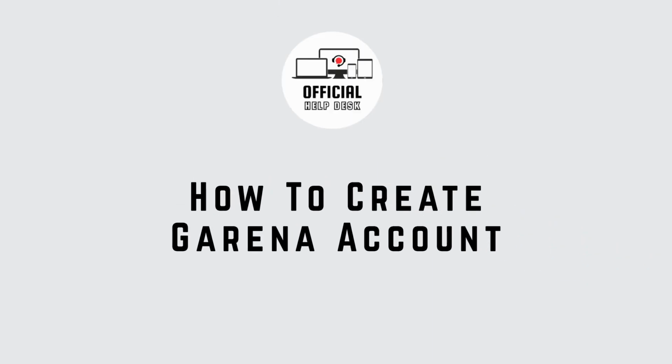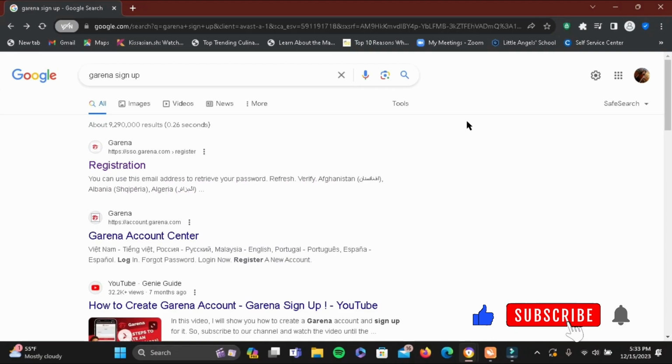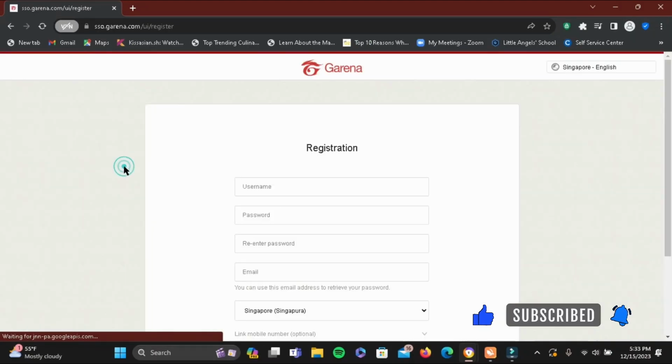How to create Garena account. For this, search for Garena sign up and tap on where it says registration and go ahead and open it.